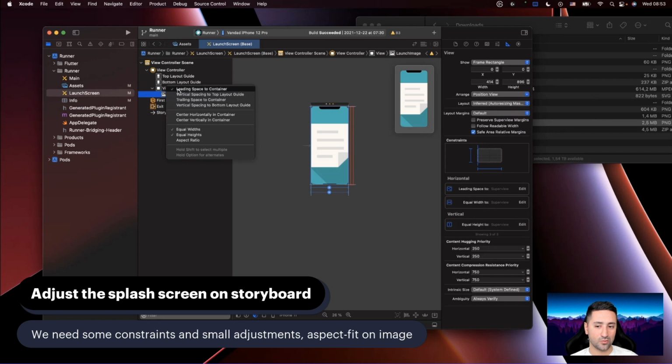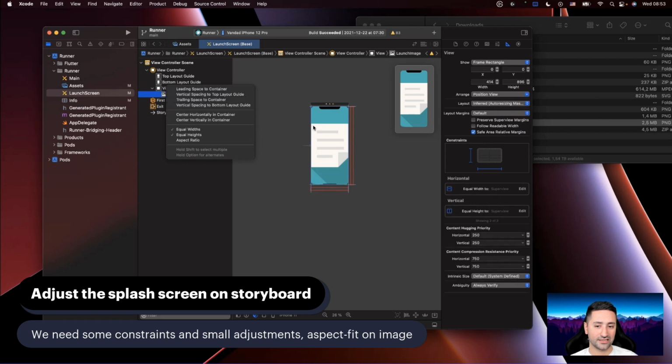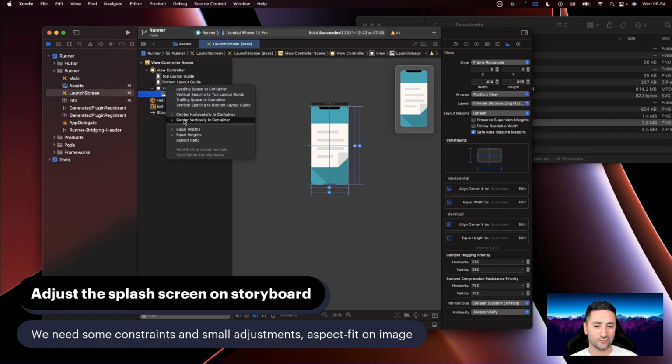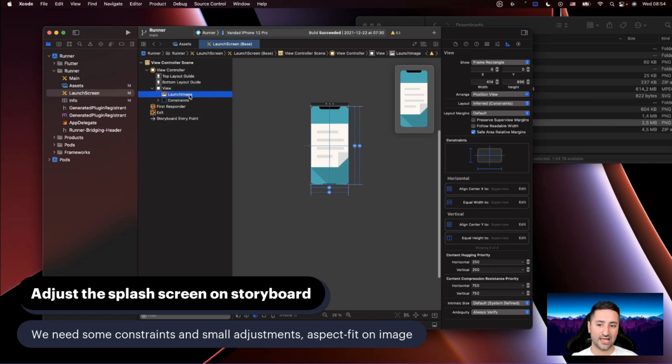Ideally, what we want is for this image to be in the center as well. So maybe we could just say center horizontal and center vertical. Check these four items as you're holding down the shift button. Then you can let go of the shift button and click anywhere on the screen to dismiss that. So now you can see Xcode is also happy with the constraints that we created.